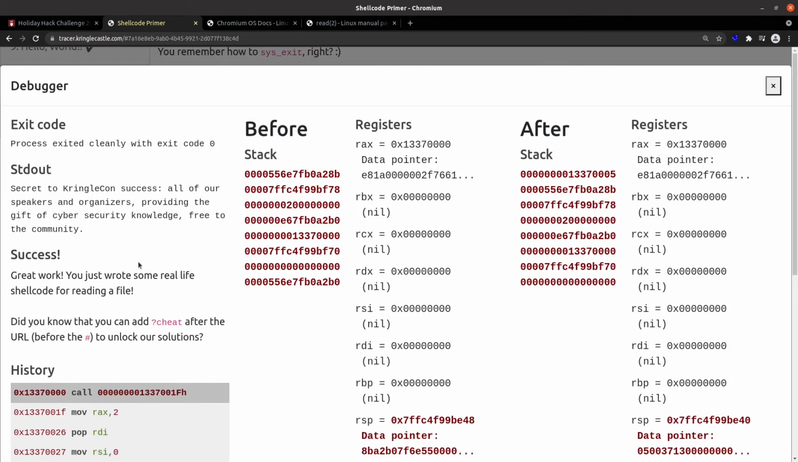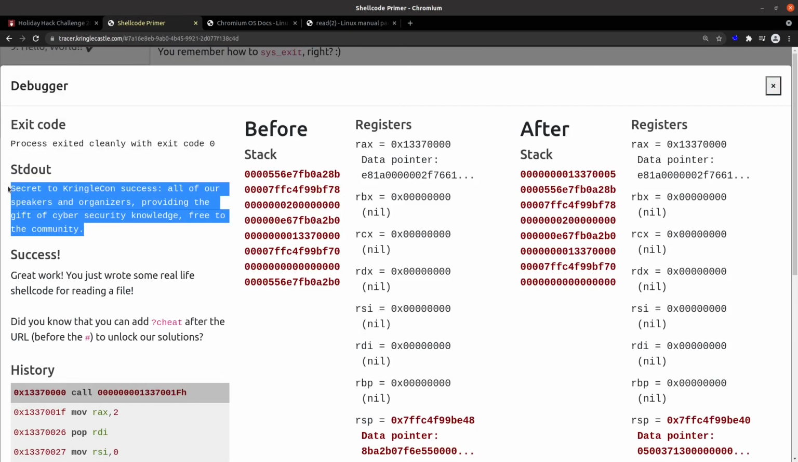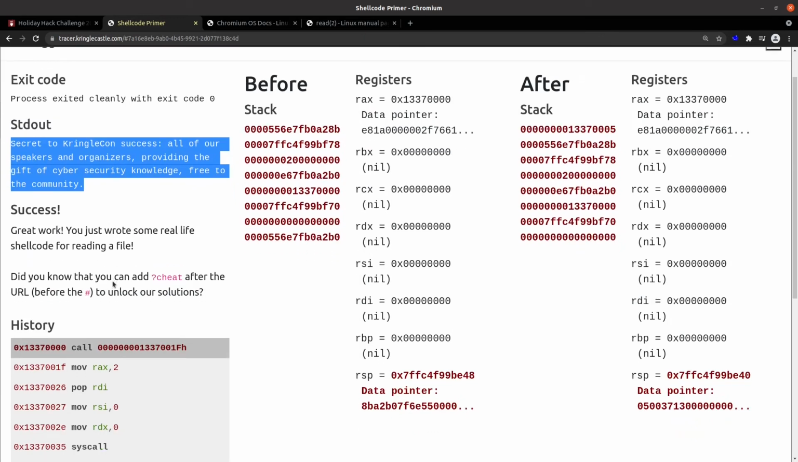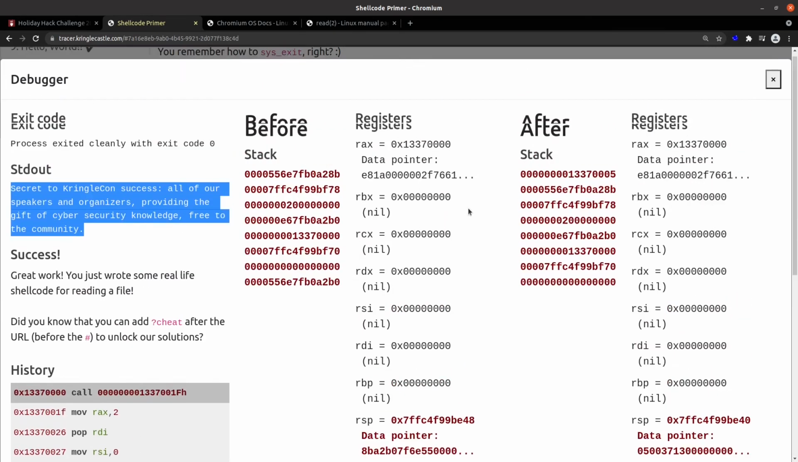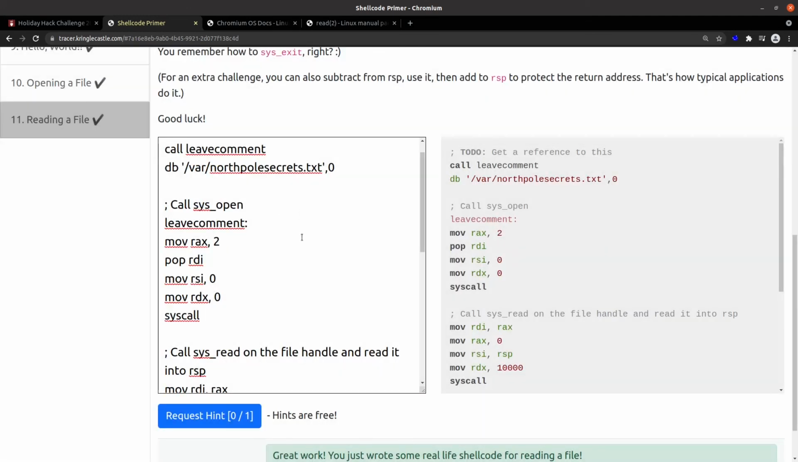Beautiful. Success. We used shellcode to write a file, and you can see we wrote the secret to KringleCon success: all of our speakers, organizers, providing the gift of cybersecurity knowledge, free to the community. Hopefully that makes sense. I don't think it's worth it to step through every step with the debugger here, but we can go back and look at the shellcode.